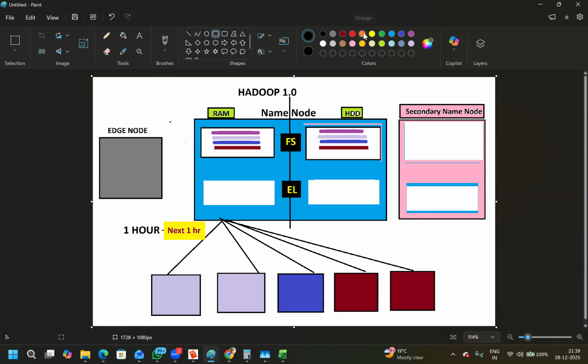That's why he's storing edit logs in HDD too. That's why he was storing this edit log in SDD of the name node. And then some transactions happened. Let me quickly show you. Some transactions happened. Clear?